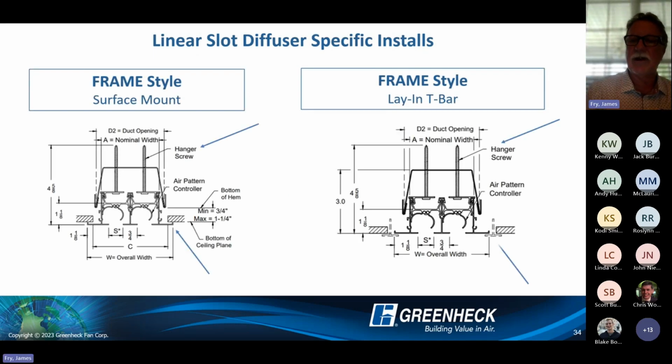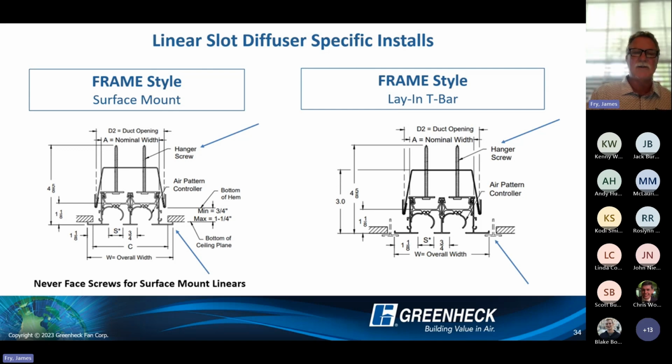Here's a couple very common installations for our slot diffusers. This is our 6600. They're ice tongue pattern controllers, as you see there. The one on the left is for surface mount, and the one on the right would be for lay-in. We do not like the use of face mounted screws on our linear diffusers. It does not look well, so we recommend this concealed mounting, the concealed bracket there on the left.